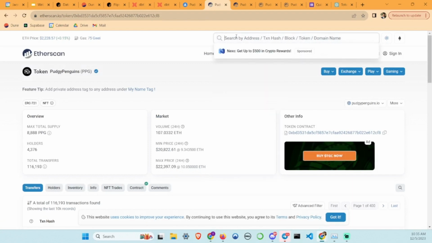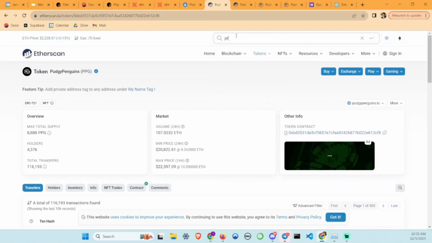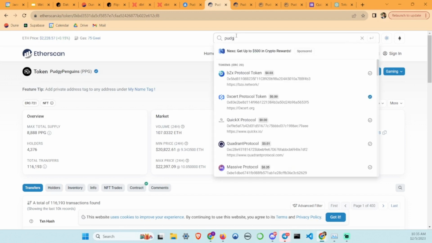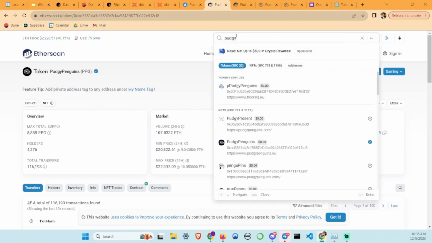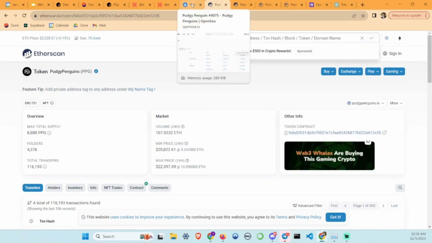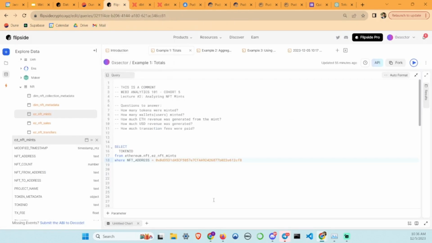I'm sure if you were just on a block explorer, Pudgy Penguins would be a little bit harder to find here, but maybe this would be it. Anyways, a couple different ways to find it. You've got to get good at learning where to find things. So we have it here.